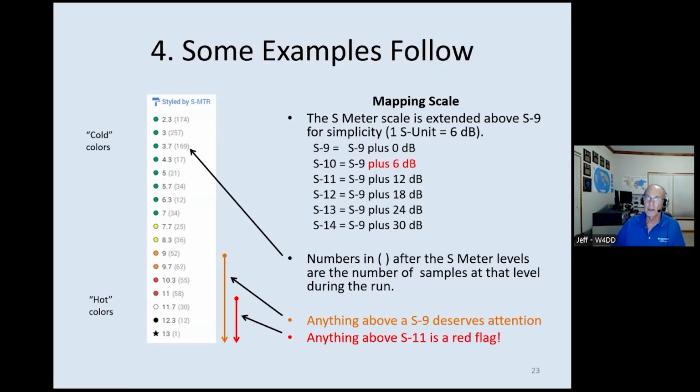So here's the scale I use, and what I've done is extend the S meter scale above S9 because I wanted something linear and simple for people to understand. So there's an S10. S10 is S9+6 dB. S11 is S9+12 dB. So it increments up in the standard 6 dB increments for each one of the S units.